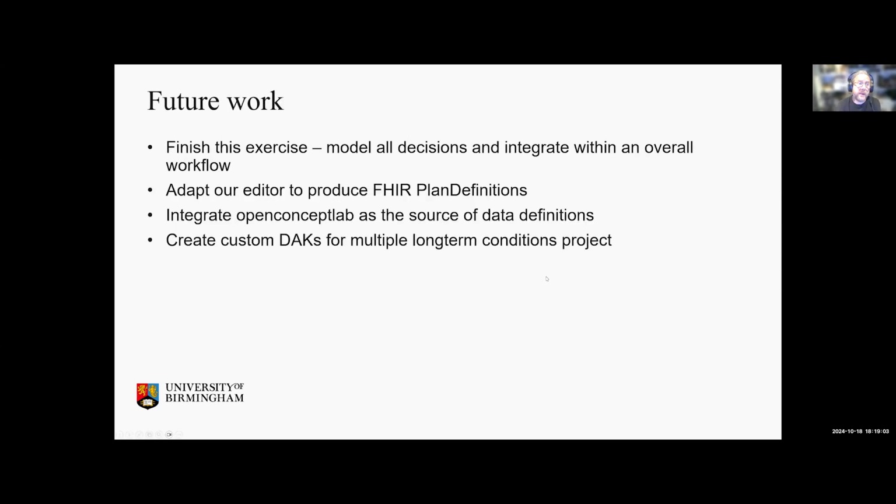And the future work: we want to finish this exercise, and if you're interested and you want to help, that would be great. We want to adapt our editor to start producing FHIR PlanDefinitions and get off our proprietary format as much as we can. We'd like to integrate Open Concept Lab as the source of data definitions, and certainly explore that. And the reason we're doing this is to create our own custom DACs for multiple long-term conditions in a project called DigiPaths.